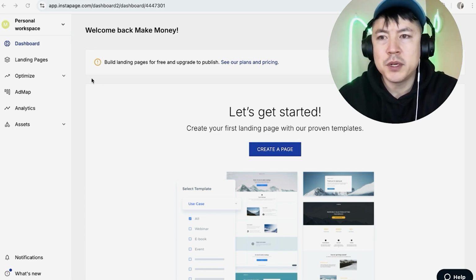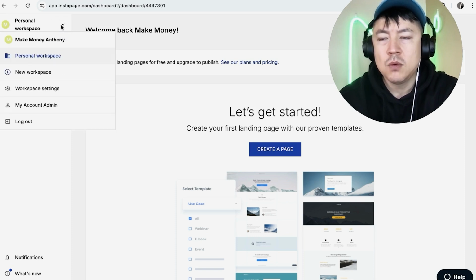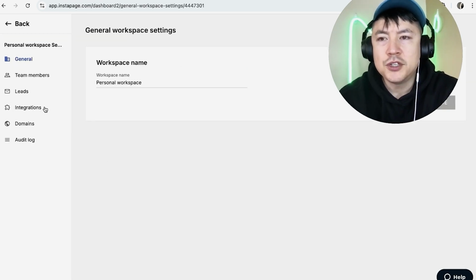Now here on the home screen, if you want to go ahead and remove an admin, you're going to click on your workspace, and next to it, there's a little downward arrow. Go ahead and click on there. Once you click there, you'll see a drop-down menu, and you want to click on this button here called Workspace Settings. It looks like a gear icon. All right, once you do that, you're going to see another drop-down menu, and you want to click on Team Members.